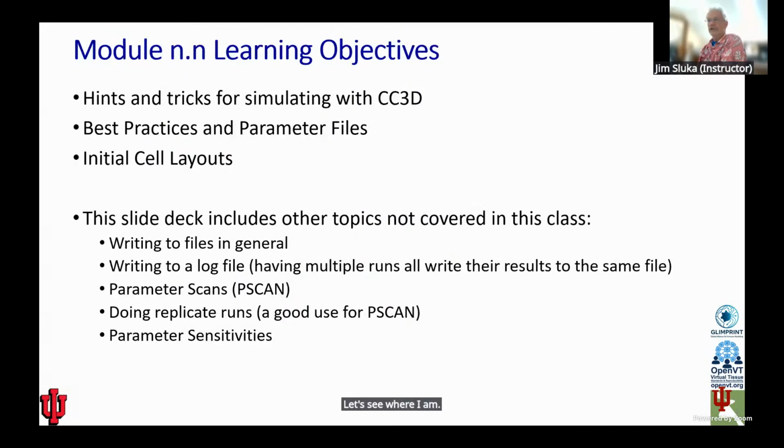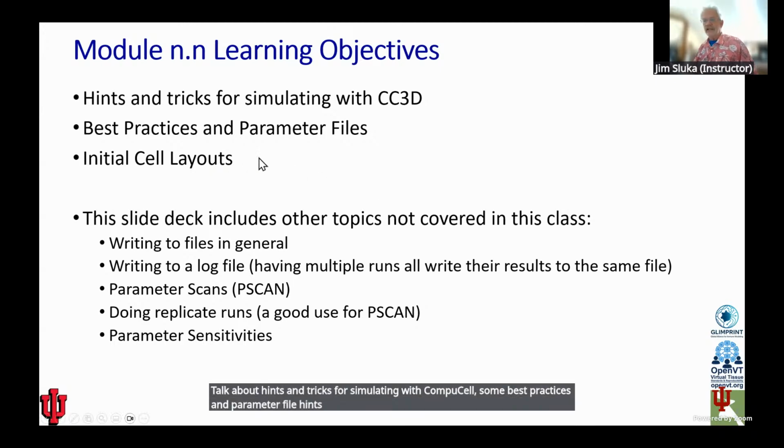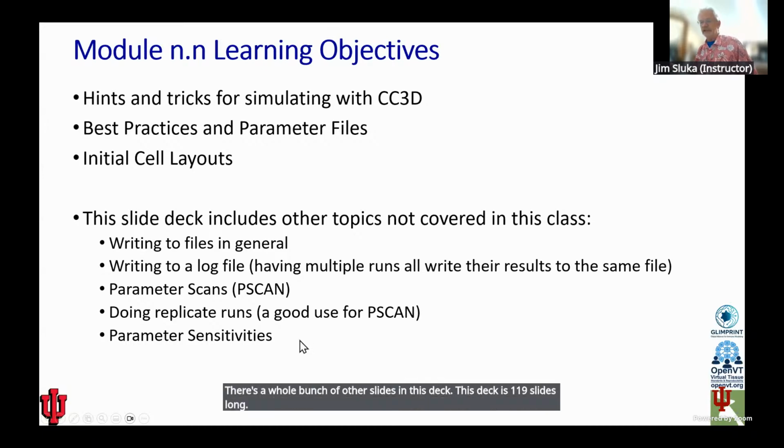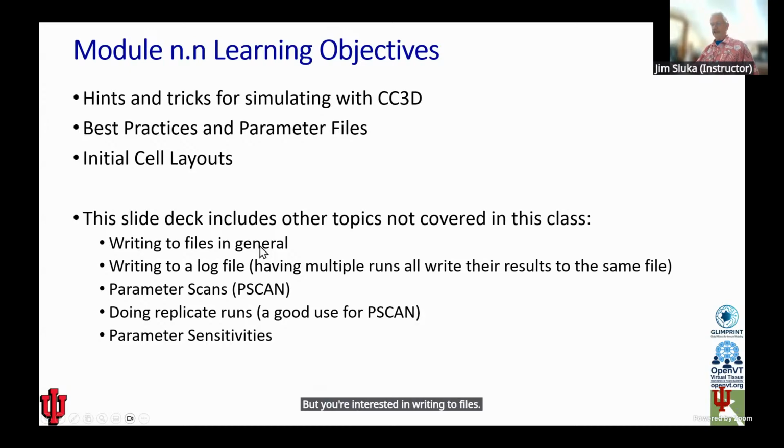So, talk about hints and tricks for simulating with CompuCell, some best practices and parameter file hints, and initial slide layout. There's a whole bunch of other slides in this deck. This deck is 119 slides long. I'm not only going to do less than half of it, but if you're interested in writing to files, there are some slides to take a look at.